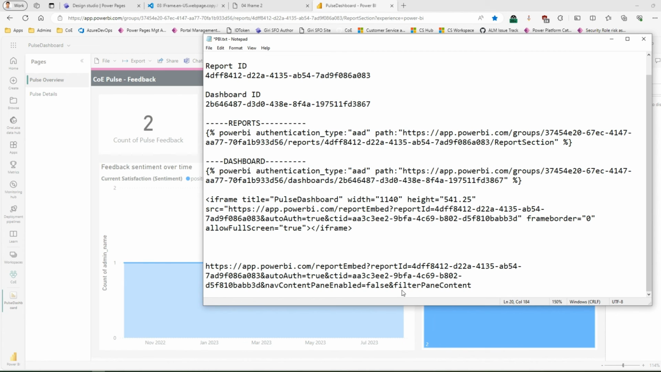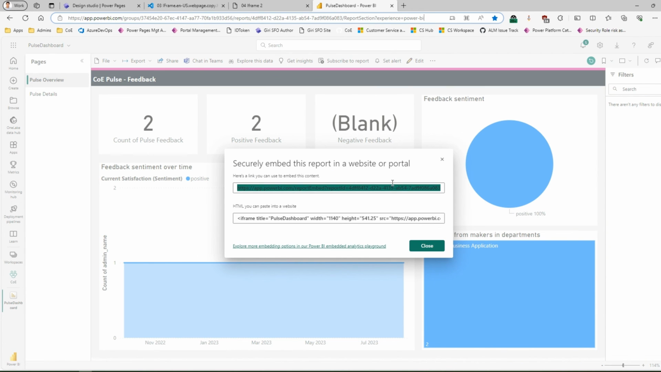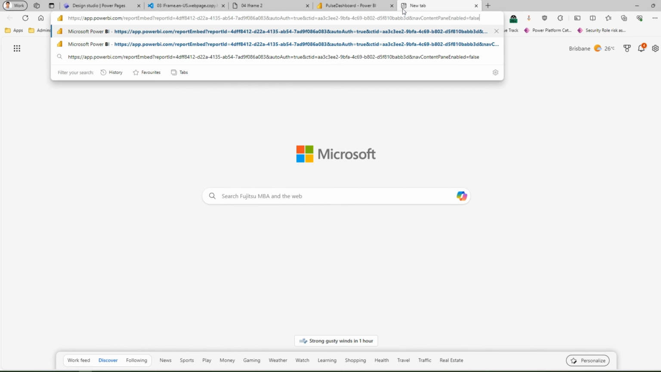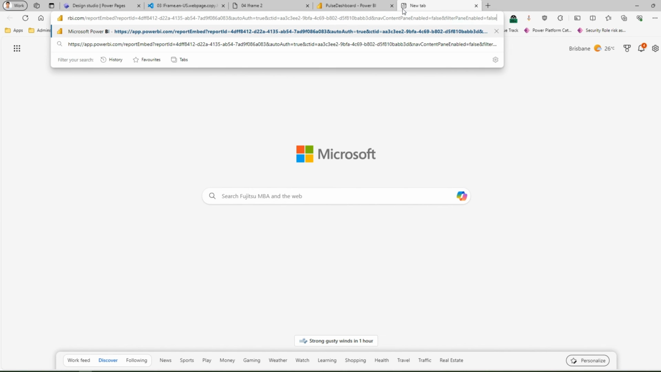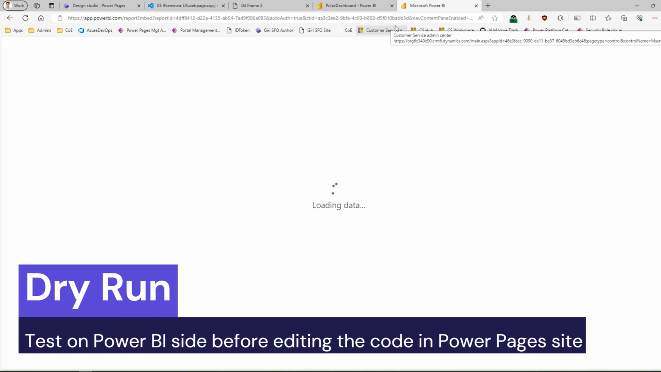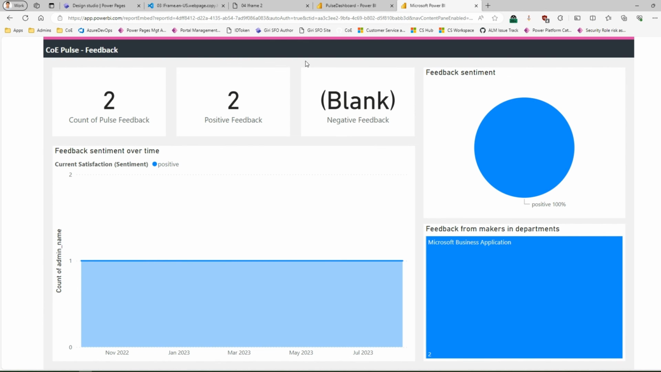Okay. Now here, just before even crafting this URL, I'll show you how it works in Power BI. So here, if I just copy this URL and I will say ampersand nav content pane enabled equal to false. Okay, ampersand filter pane enabled equal to false. Okay, let me copy this and put an enter. Now here, if you see, if I've just rendered this URL and added the query string, then it will render a report in Power BI by hiding the navigation pane and the filter pane. Okay, so same thing we want to achieve over here.